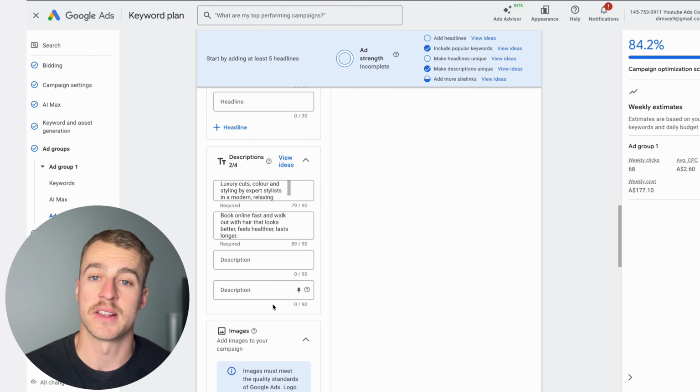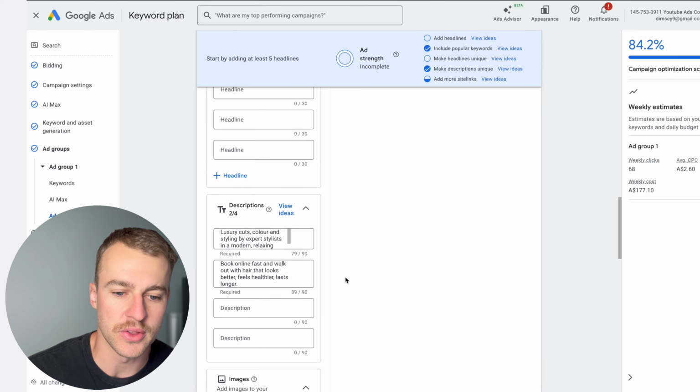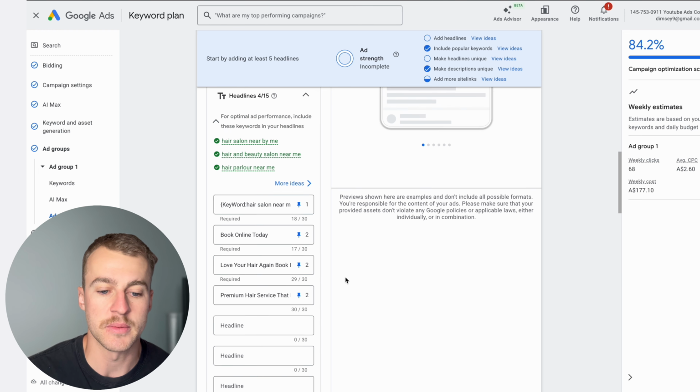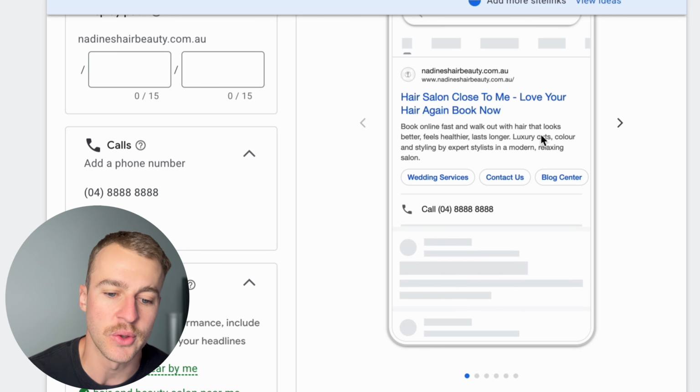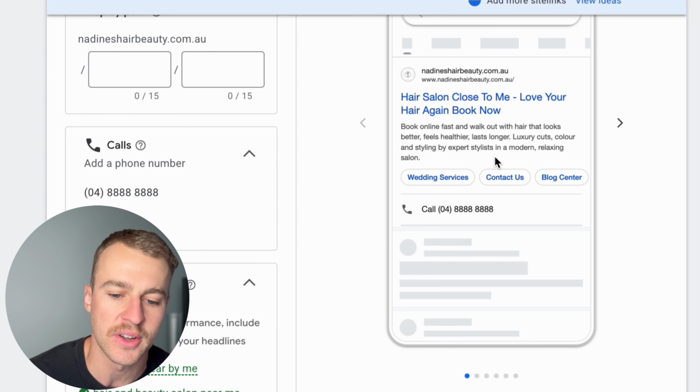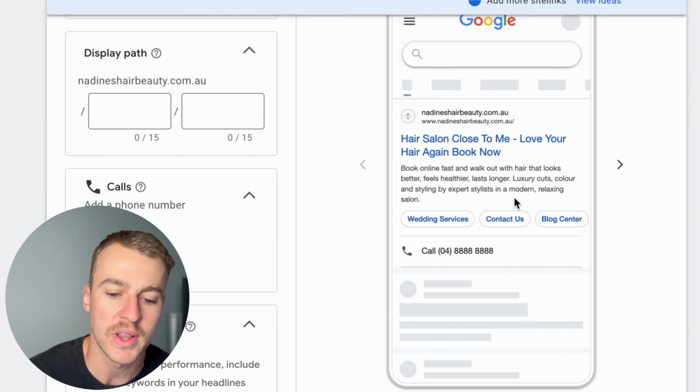But I do recommend, like I said before, pinning these in to make sure you get them in the correct areas so it reads a little bit better. So this is what it looks like right now. Hair salon close to me, love your hair again, book now. Book online fast and walk out with hair that looks better, feels healthier, lasts longer. Luxury cuts, color and styling by expert stylists in a modern, relaxing salon.